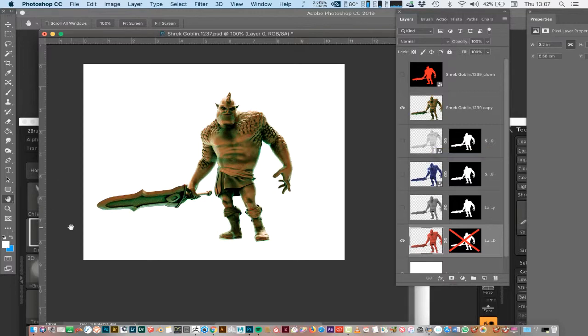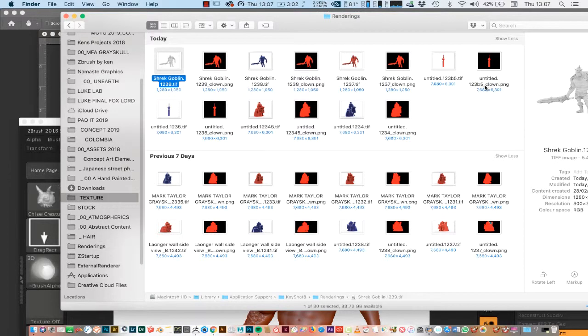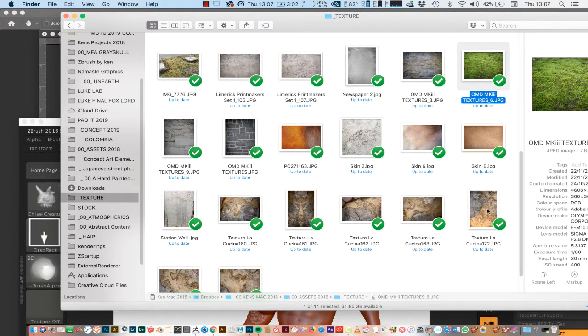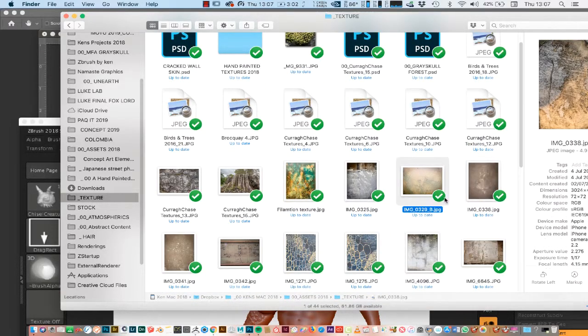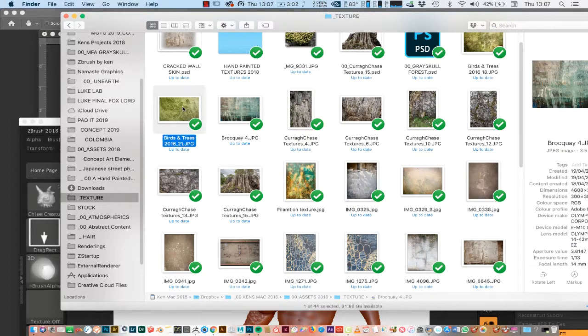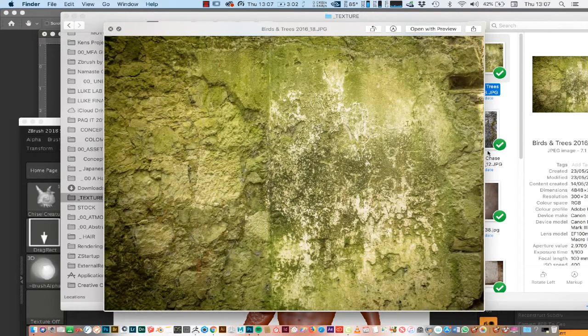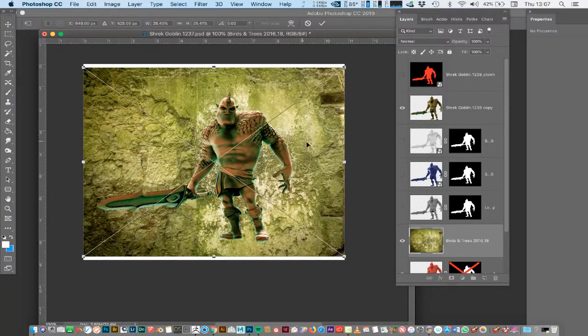Now what I want to do is give him a texture. So I have texture files all down here. These are just photos I've taken on my iPhone of concrete, of moss, that's like glue under a carpet. I have walls, paint. This one, for my goblin, is an old wall from an Irish castle, and I'm going to throw this on top of my guy. So I've dragged it on.